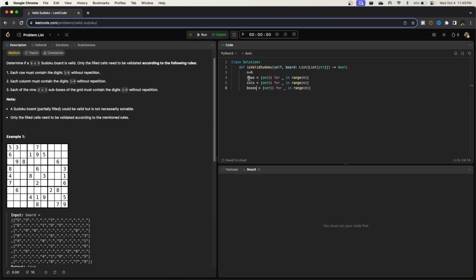And pretty much what we're doing is we're making 9 empty rows, 9 empty columns, and 9 empty boxes, and they're sets. While we're looping through the Sudoku board, we're basically going to fill this up so we track any digits that repeat. And how we're going to loop through this is we're going to do for rows in range n, and this is pretty standard. Then we do for columns in range n, and now we want to check.